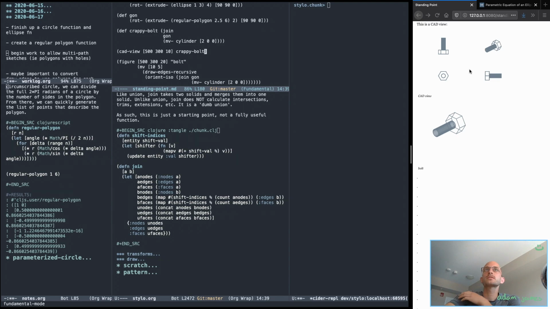Okay, so a join nicely lets me collapse multiple disparate objects into a single object where all the lists are concatenated onto each other and the indices of edges and faces are incremented appropriately. That is pretty exciting.